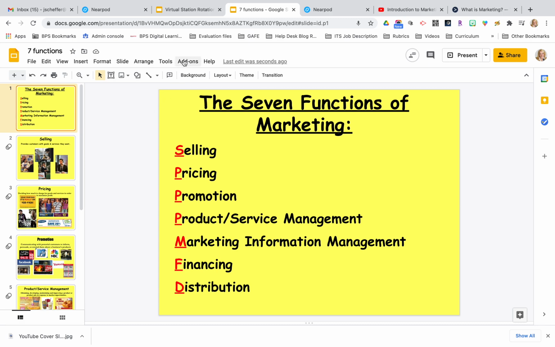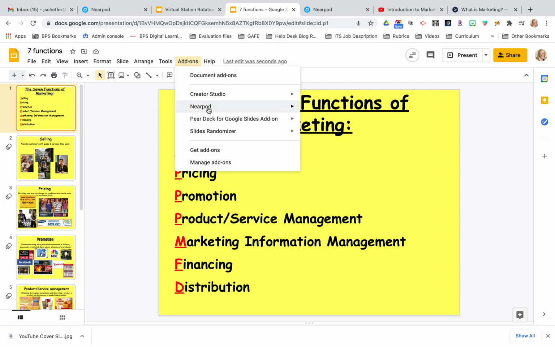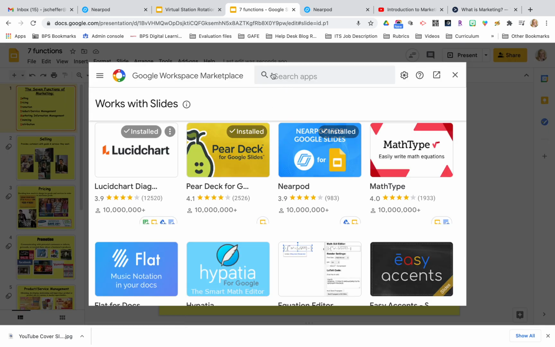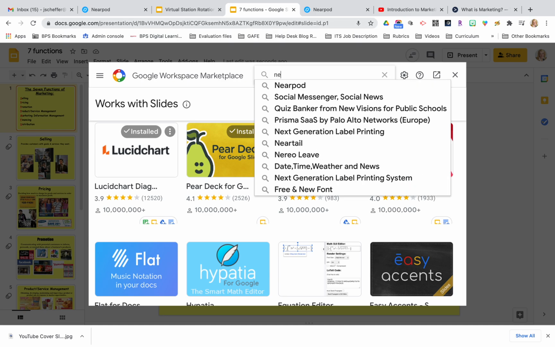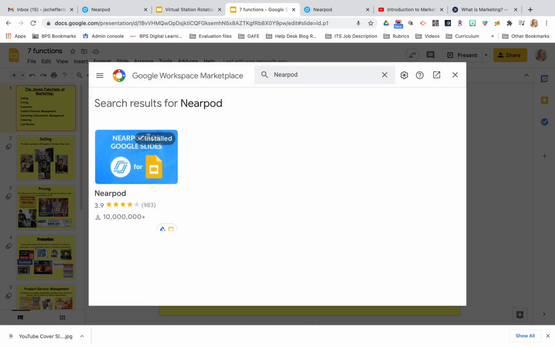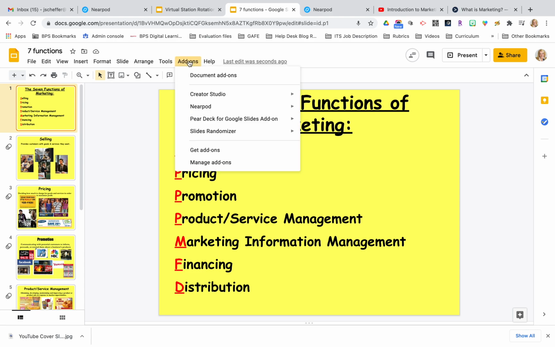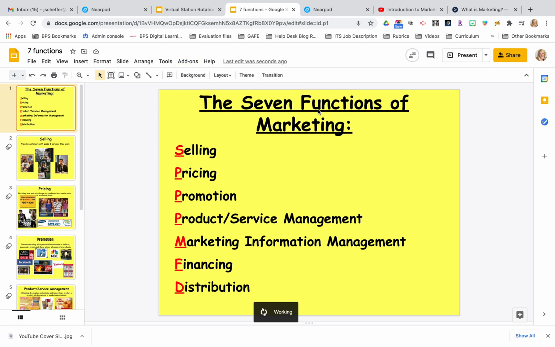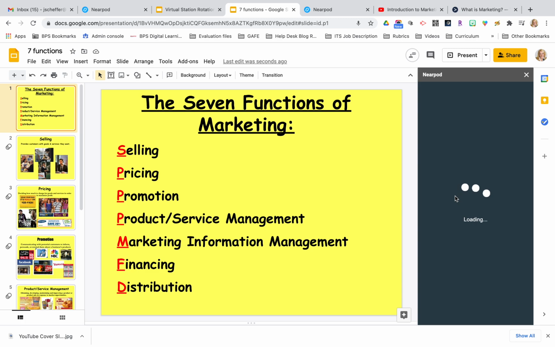So the first thing I'll do is go to add-ons, click on Nearpod, and then open Nearpod. If you don't have that option as of right now, you're going to click on Get Add-ons, and then from here, search Nearpod. You'll see here it says installed for me already, but you'll just go ahead and click through so that it becomes installed for you as an add-on. And then the next time you go into add-ons, you're going to navigate down to Nearpod and click on open Nearpod. So it'll say working, and then it pops up here on the side.